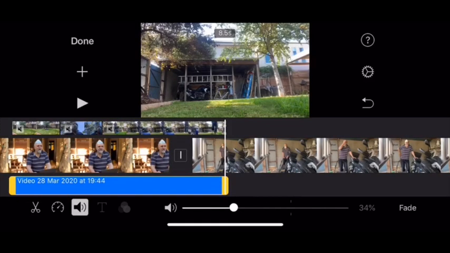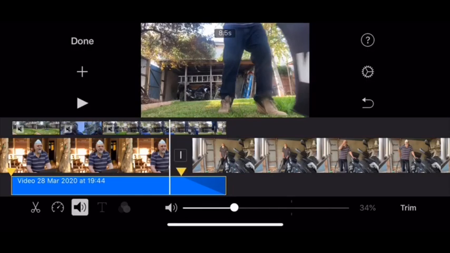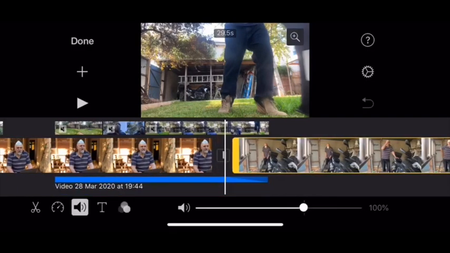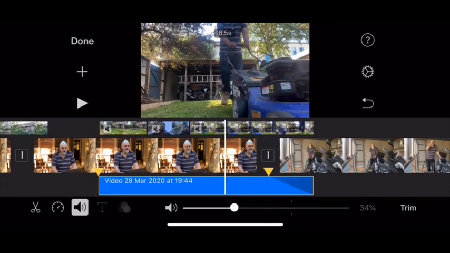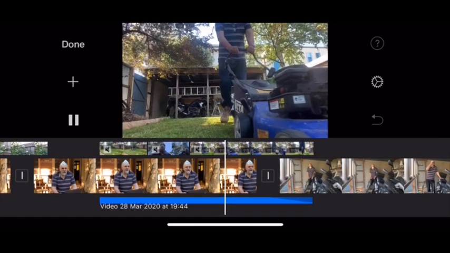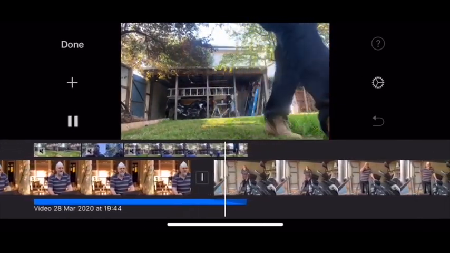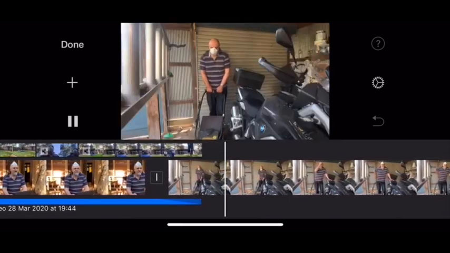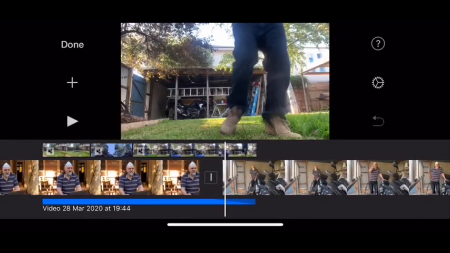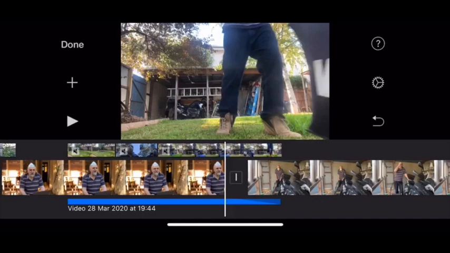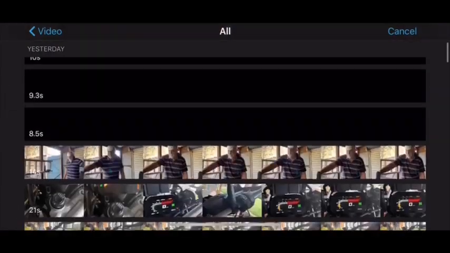And we're going to hit the fade button on the bottom right. See on the bottom right, fade. And then we're going to move this yellow thing here and fade that sound down. Okay, and then we're going to start a new voiceover here.